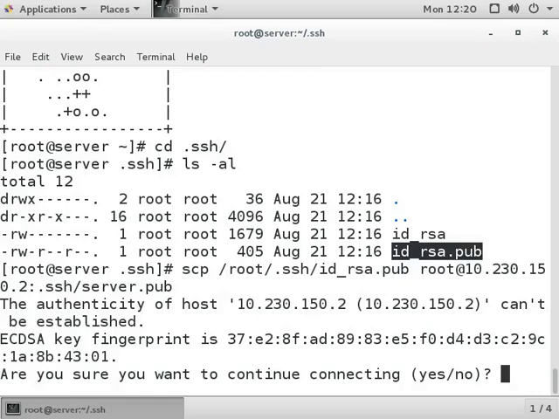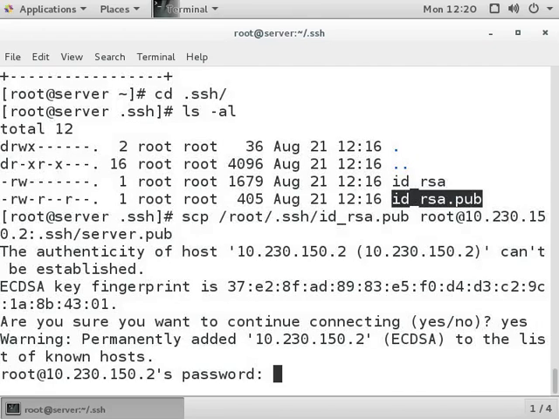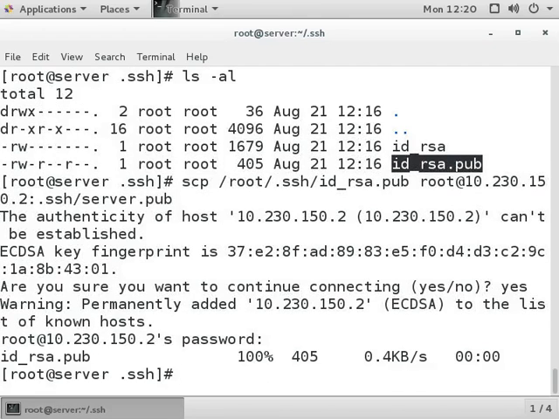So it'll try copying over. It'll ask you if you want to continue connecting. Say yes. You type in the root password for the client machine, and then you switch over to the client machine and take a look.